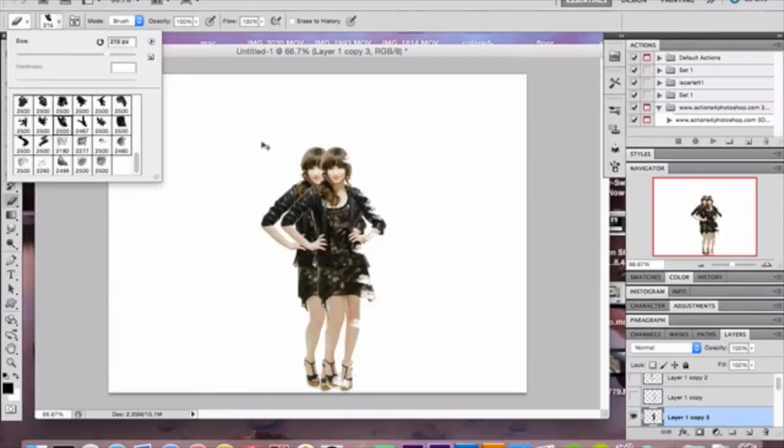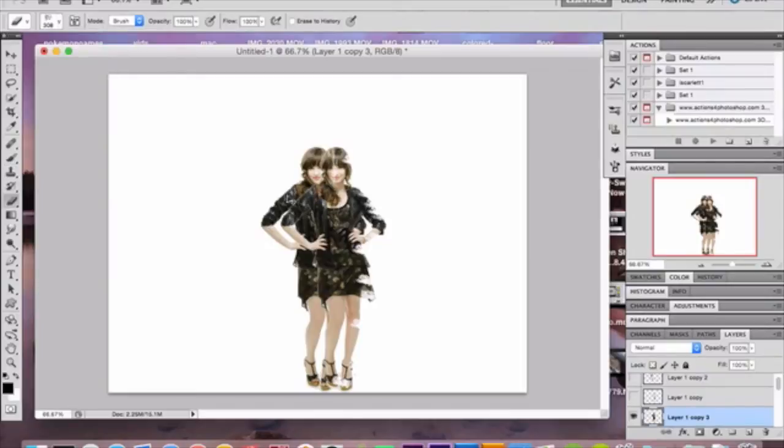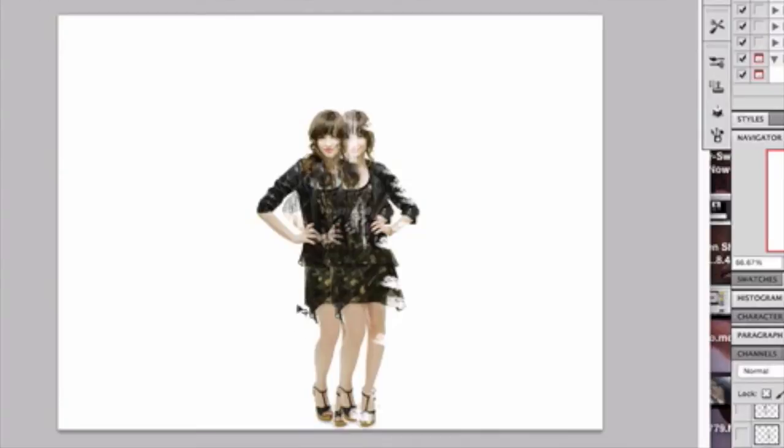We'll go with 215. Oh, wrong brush. Dang it. Alright, whatever. I'm using a 308 brush, but use whatever size you like. And then you're going to cut out half the body, ish, so that it blends in a bit.